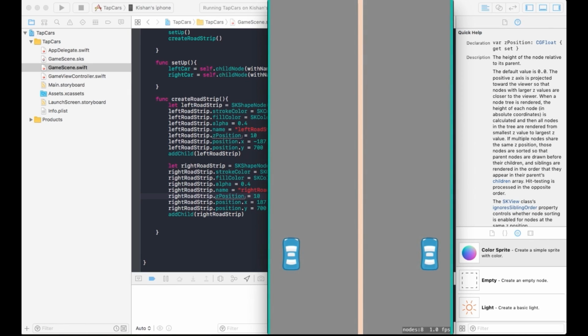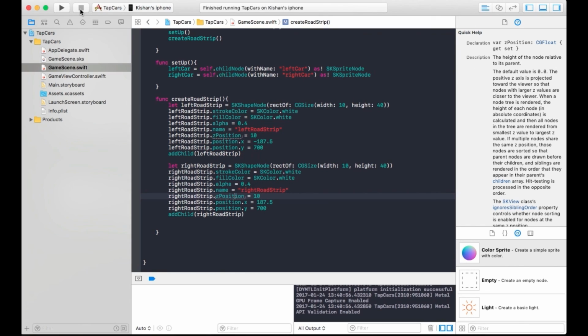Yes, now you can see that you can touch the screen, but nothing is going to happen. No car is moving and no road strip is showing. Why? Because the road strip is right now outside our screen. I can quickly show that.